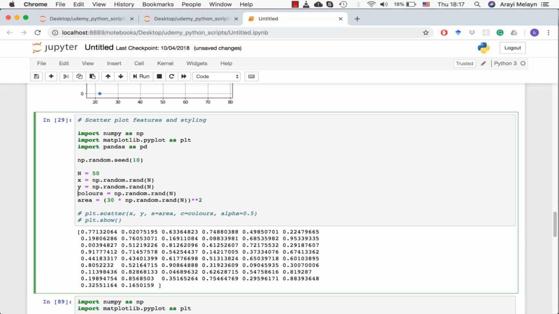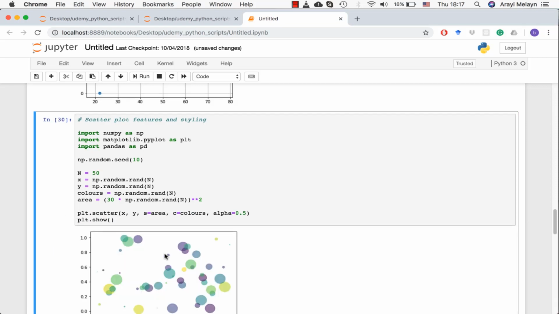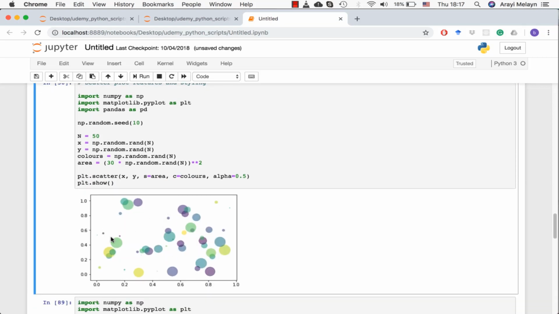So now that we have a color variable and an area variable, let us see what this scatter plot will then look like. There you go. So we have different areas, different colors, and different points. The opacity is 0.5, you can see, because as things overlap, they get a little darker. And we're showing the X as this X, Y is this Y, and all these color variables.